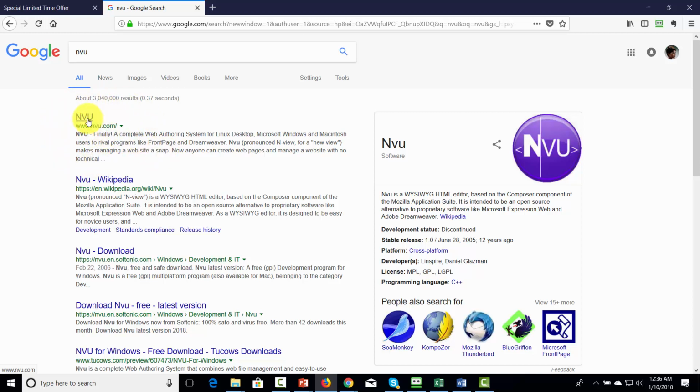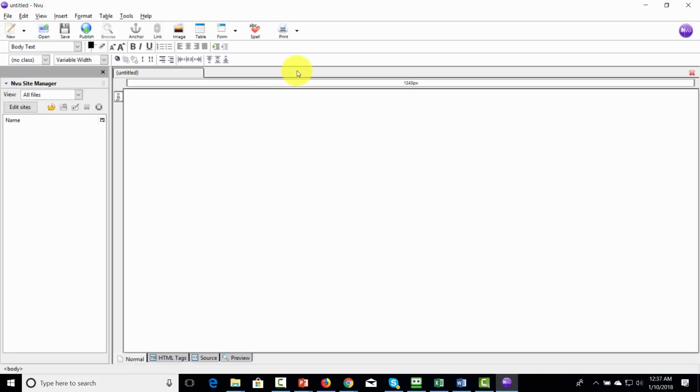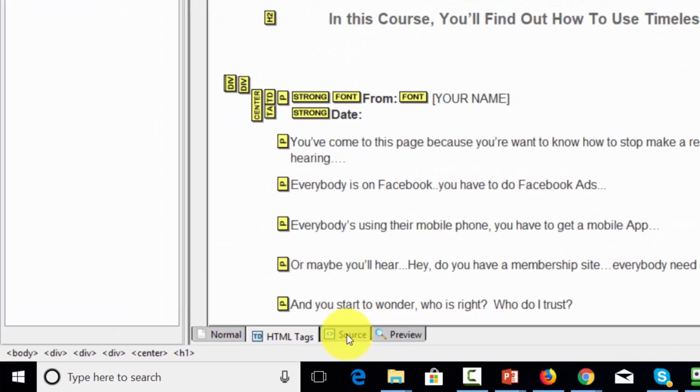You're going to want to go to that site. You'll then want to either download NVU or Composer. Either one will serve as an effective HTML editor. Now once you have NVU open, you are going to open the index file of the web page you are going to be tracking. Once you have the page open, you're going to go to your source code.